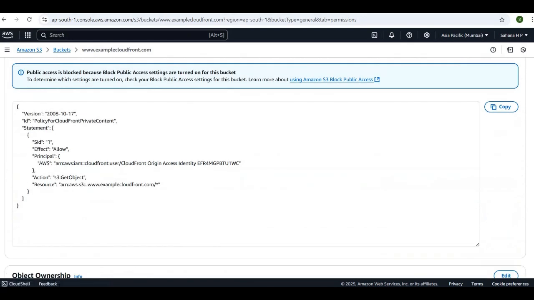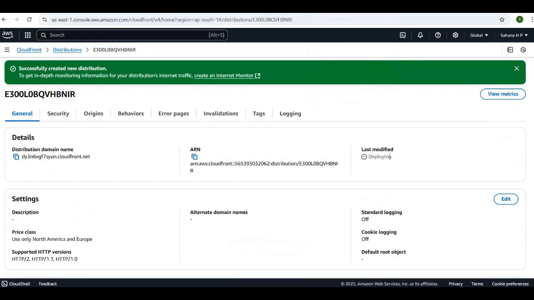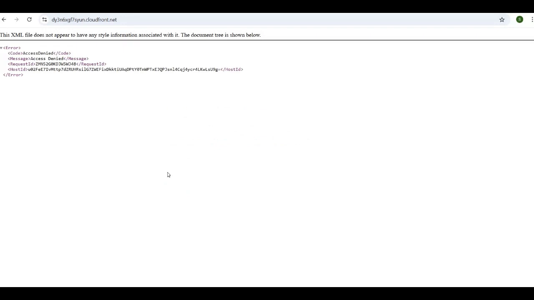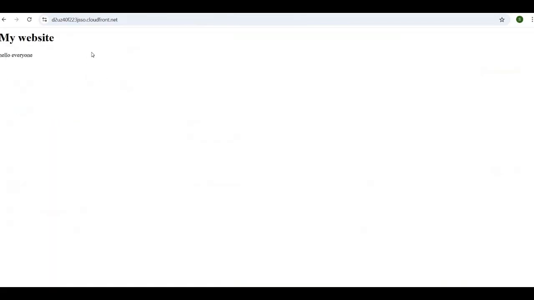So let's go to CloudFront. Here it is still deploying. So go and refresh this page. Oh, it's showing an error, access denied. Go to CloudFront, it's not yet deployed. So wait until it is deployed. Yeah, here we can see we get the output.